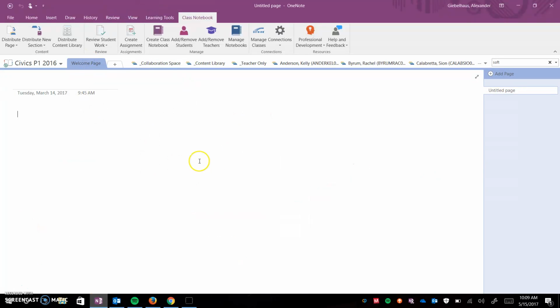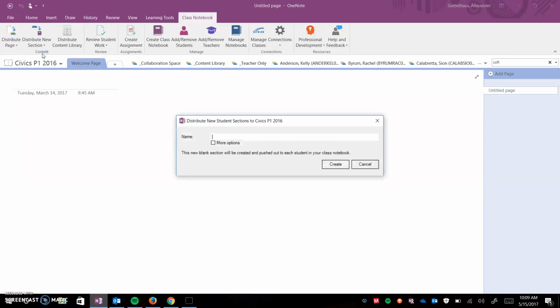Now within Unit 2, I'm going to be giving out some homework. So I want to make sure they have their own tab for homework in Unit 2. So I'm going to go up here to distribute a new section, and I'm going to say distribute new section. I'm going to call it homework.